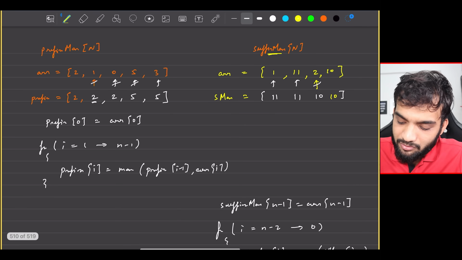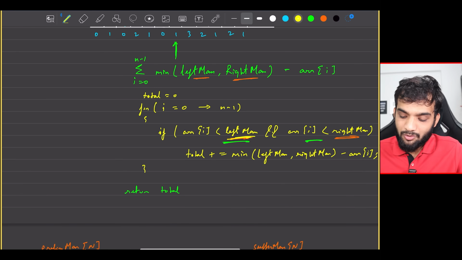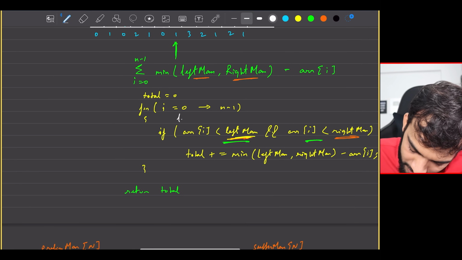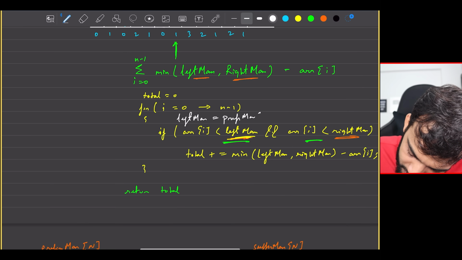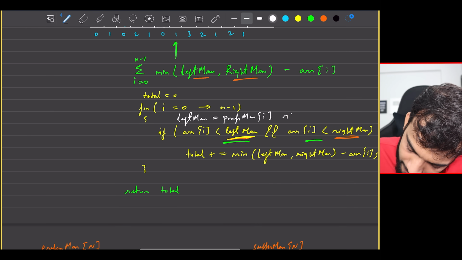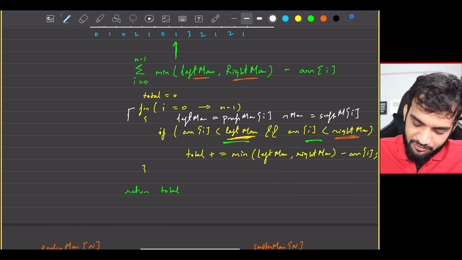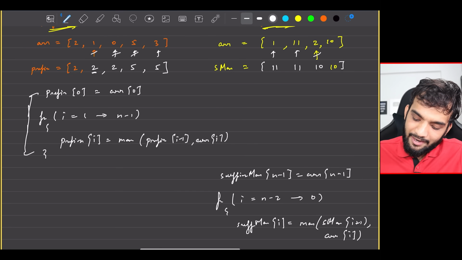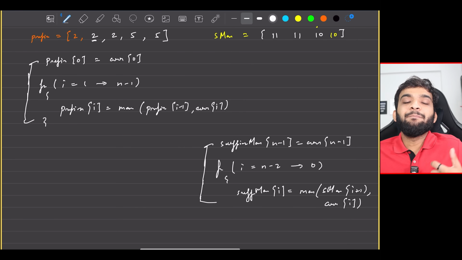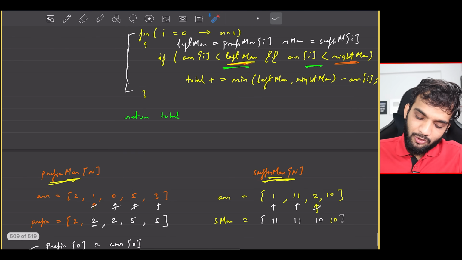So you have the suffix max ready, you have the prefix max ready. So can I say, I can easily figure out the left max now. What will be left max? Left max will be nothing but prefix max of I, and right max will be nothing but suffix max of I. Please make sure before these for loops, you should have done these things on the array. You should have computed the prefix array and computed the suffix array. Once you've done that, you could do this.